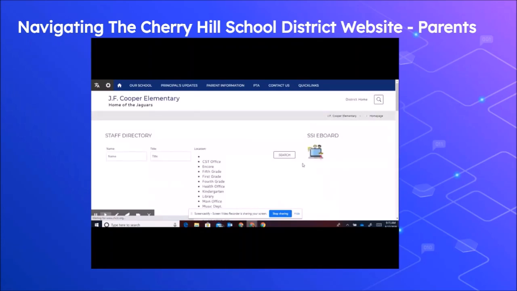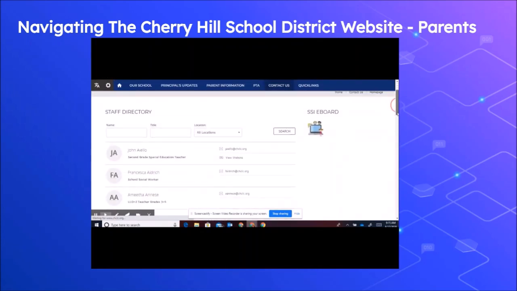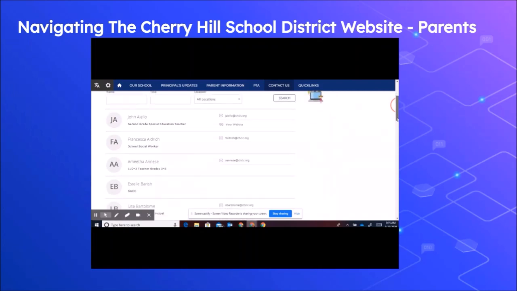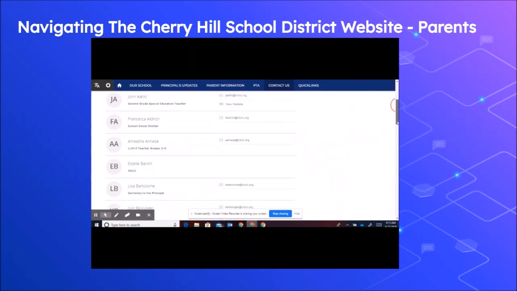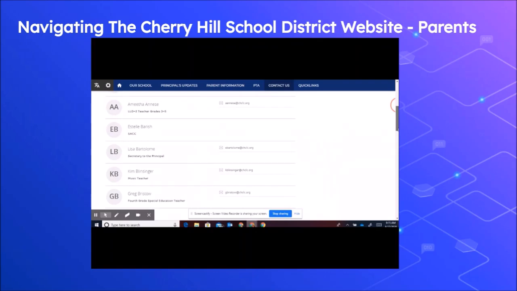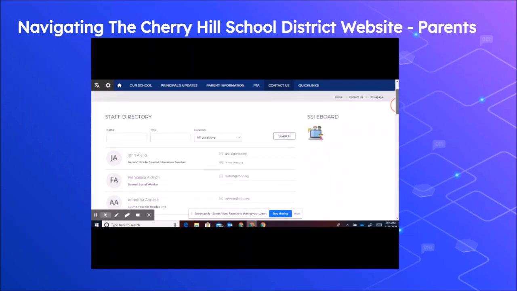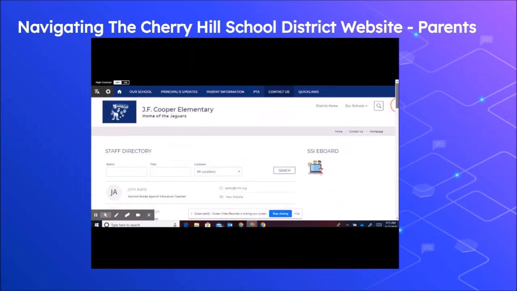Here you can find each department as well as the teacher to email. Okay, so if you have a question for a teacher and you're not sure how to reach them, the best way is to go through Contact Us, find the teacher, and then send an email.